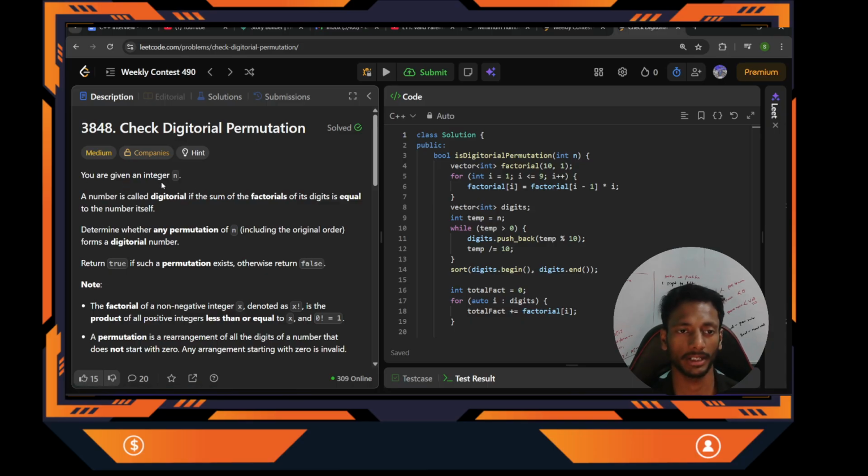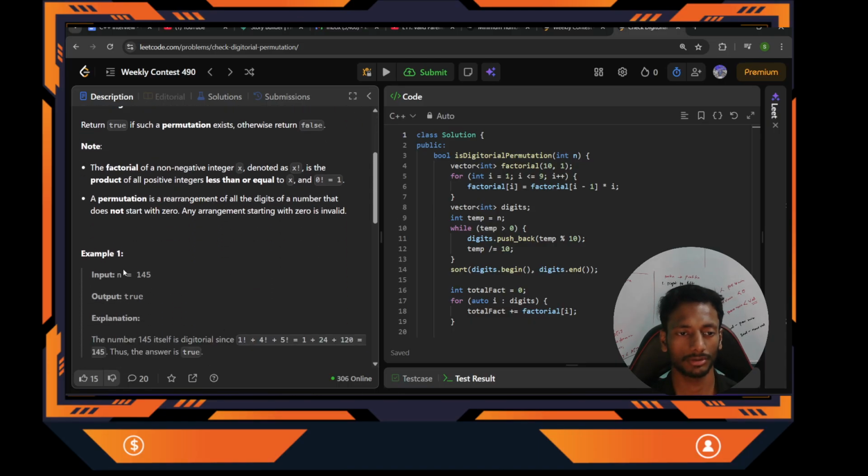The problem is that you are given an integer n. A number is called digitorial if the sum of the factorials of its digits is equal to the number itself. Determine whether any permutation of n, including the original order, forms a digitorial number or not. Return true if such a permutation exists, otherwise return false. So this is a straightforward problem statement, I think.